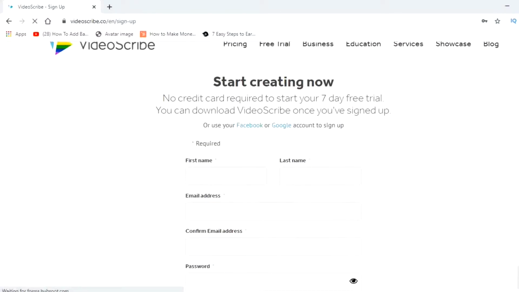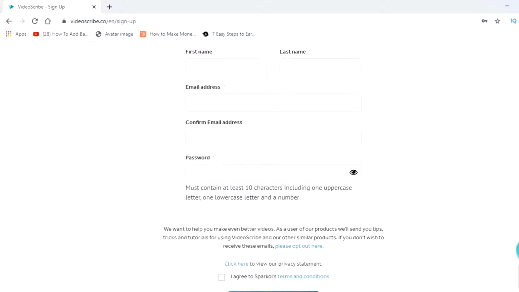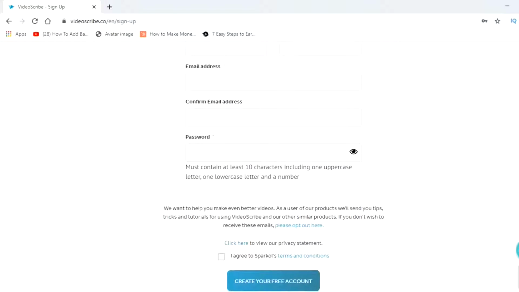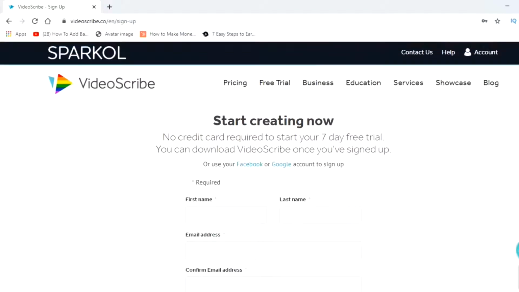and you'll have to enter your first name, your last name, your email address. You need to confirm your email address and you need to enter your password. And then you need to click here, I agree to Sparkle's terms and conditions. Sparkle is the parent company of Videoscribe, and then you create your free account. So I have done all of that. Once you create your free account, you'll be able to download the software. And to use the software, you will be required to log in using the same account.